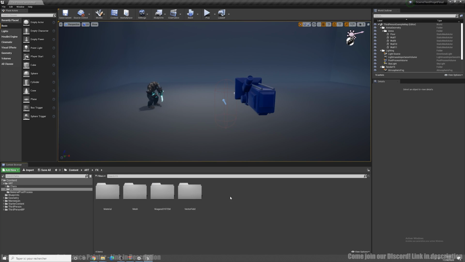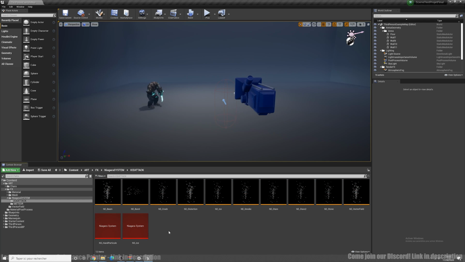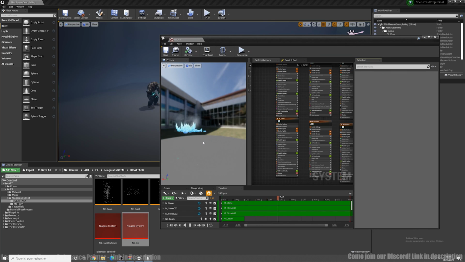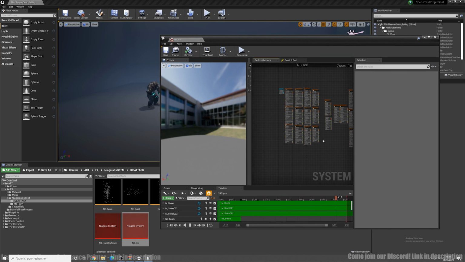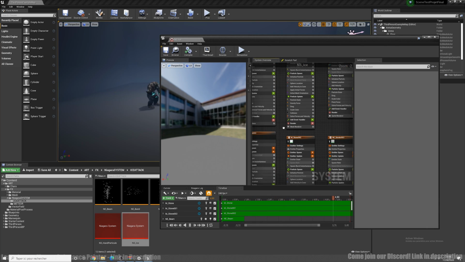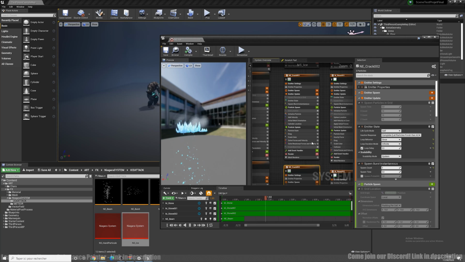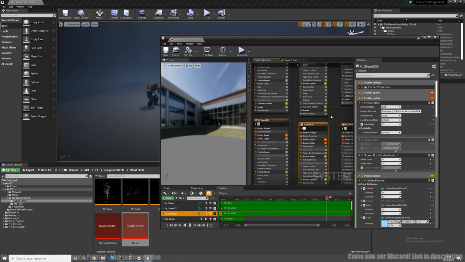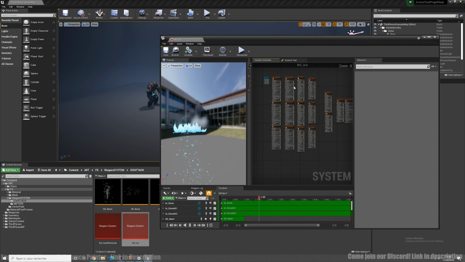To start, we're going to see the ice. When I work, I make all my Niagara emitters, and after I combine them to get the final effect that I can use. Here we have all the Niagara emitters combined, like you see. And first we're going to see the ice.